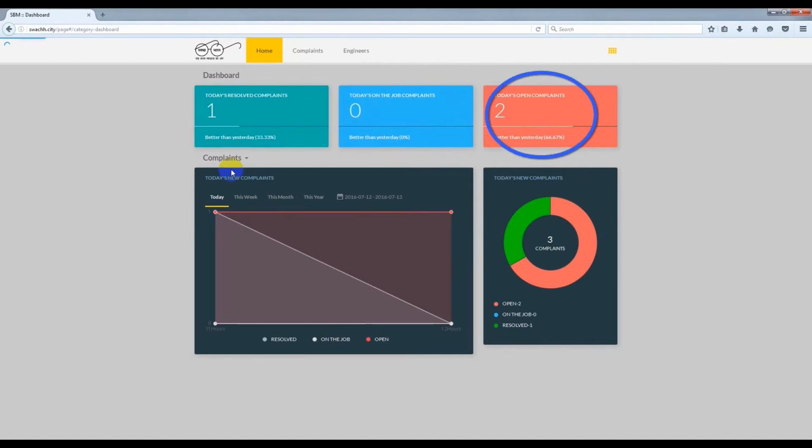Open complaints. The red box depicts the number of open complaints. Please remember, open complaints are those that have not been assigned to a sanitary engineer yet. Complaints graph. This portion depicts all the complaints graphically.